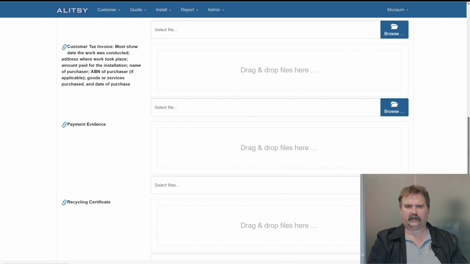You then also need payment evidence, and you can't just use the tax invoice and write paid on the bottom. We need a sales ledger, a copy of a bank statement, or something just showing that job's been paid for. If you're using Xero or MYOB or one of the main accounting packages, it's easy to get a sales ledger and just shows that there's a nil balance.